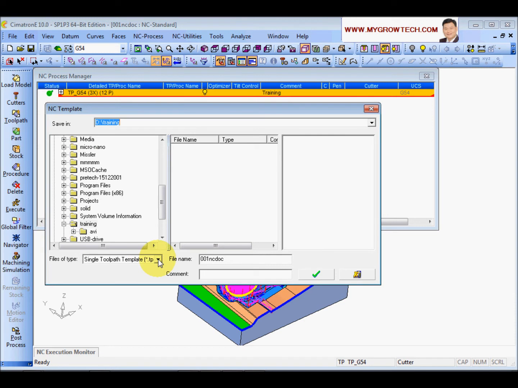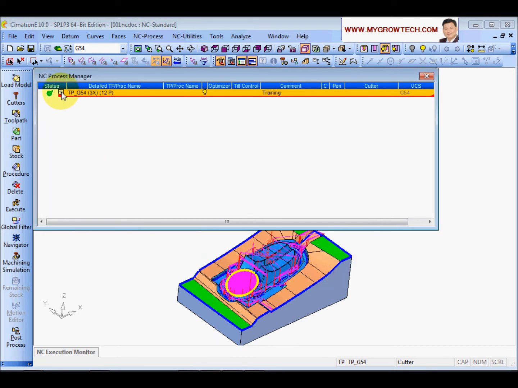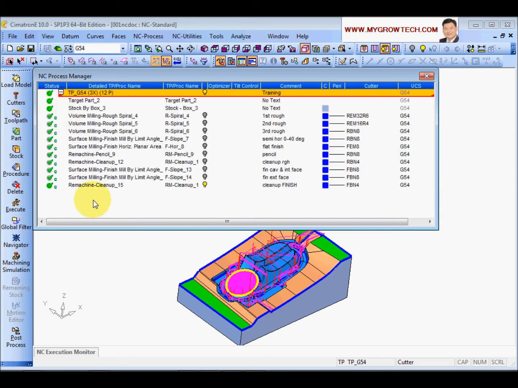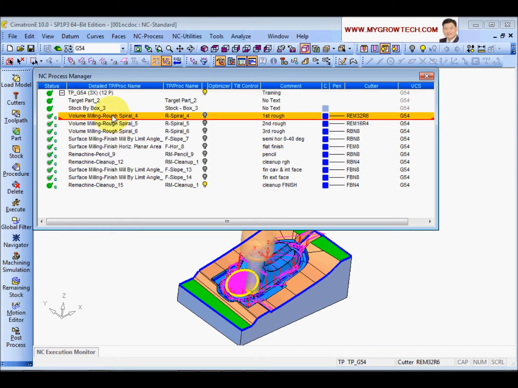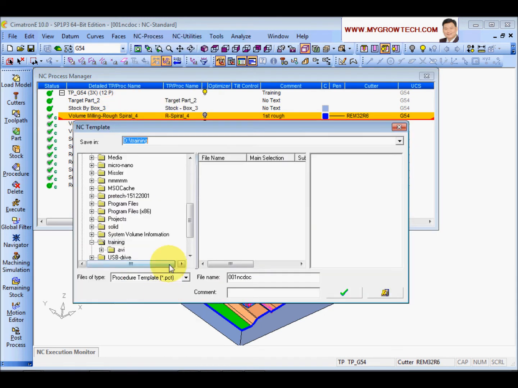If you selected a single TP, the extension is .tbt. If you have selected a few TP, 2 or 3, then the extension will become MTT. So I'm going to save as this name and click OK for the machining template. Sometimes if you need to save a template for an individual process, you can do that. For example, here, just select this process, right click, and save as template. But for a process template, the extension is PCT.